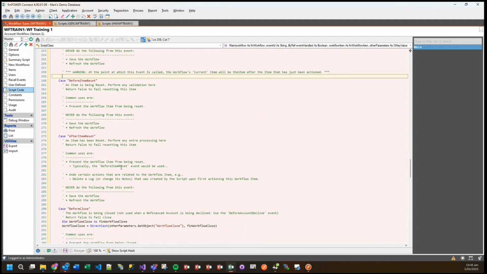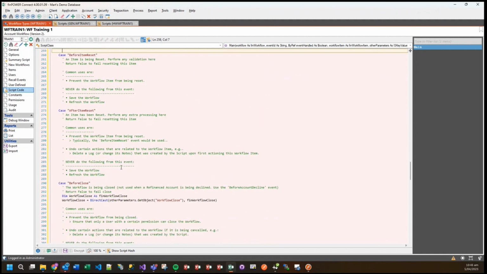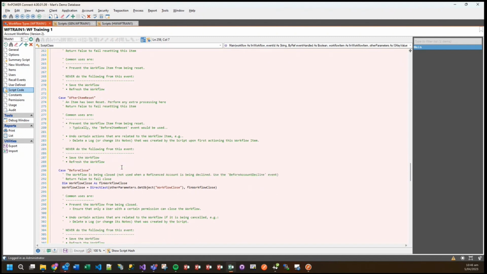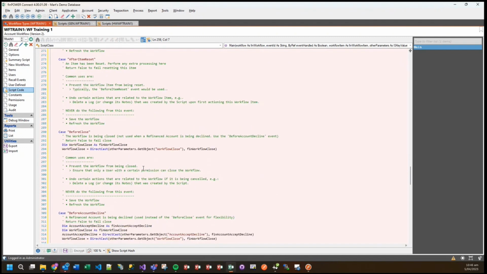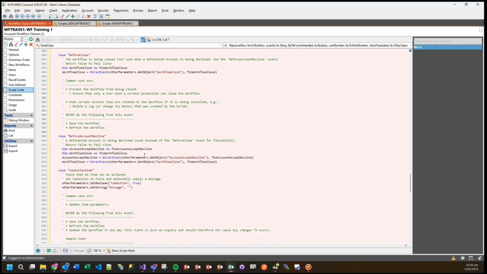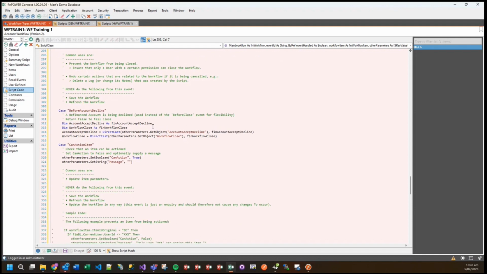Before item and after item reset, won't spend too much time on those. Basically, you can reset a workflow item via the UI, and there's a before and after event that corresponds with that action. And again, with a before close, anytime a workflow is being closed, it will fire the before close event, which gives us the option to intercept that in script and do various things. Again, a common use case for that might be to actually just check that the person that's closing the workflow has permissions to do so.